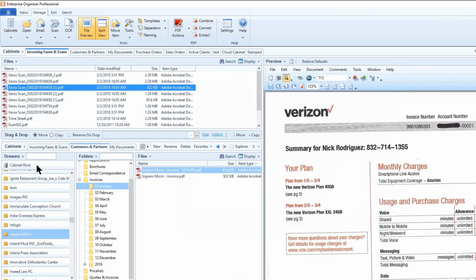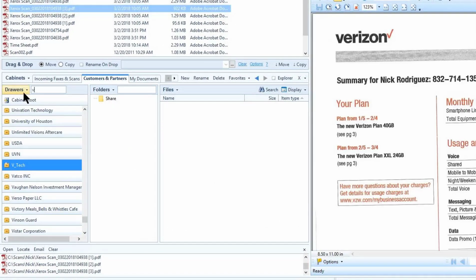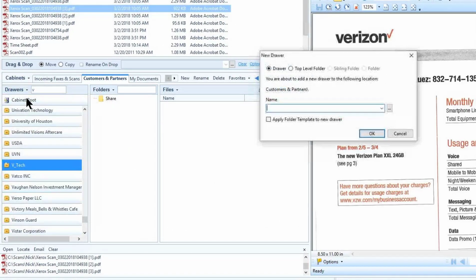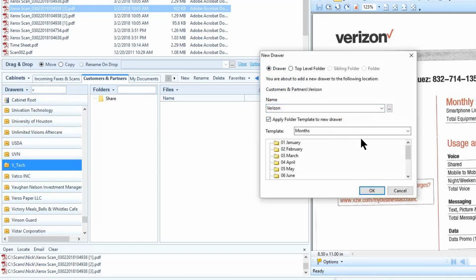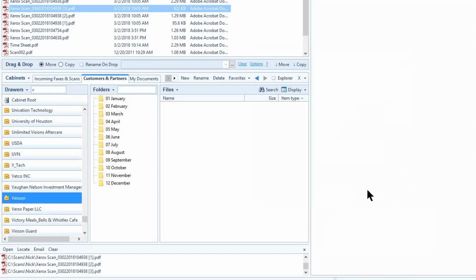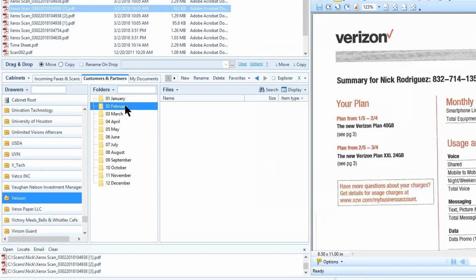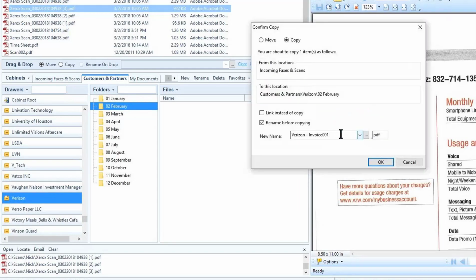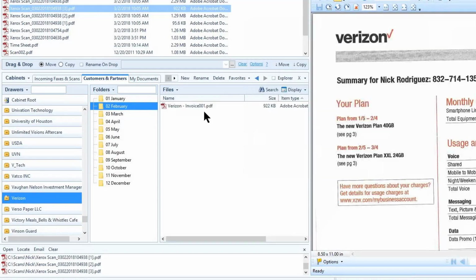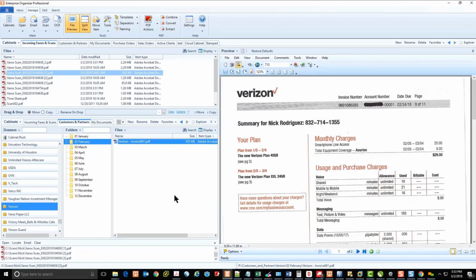So how that actually works, we'll just go, for example, I'm going to create a new vendor here. I'm going to call it Verizon. I'm going to apply a folder template for the months. I hit OK. Boom. Now I want to put something in it. Let's say this is the Verizon bill. Notice how it automatically wants to name it. There we go. Perfect. Any thoughts, Yvette?